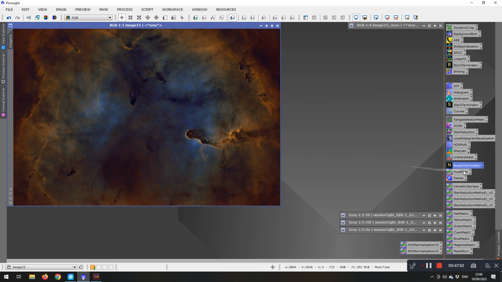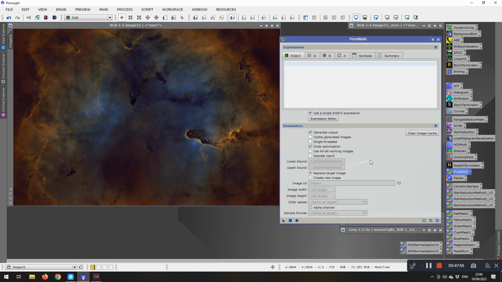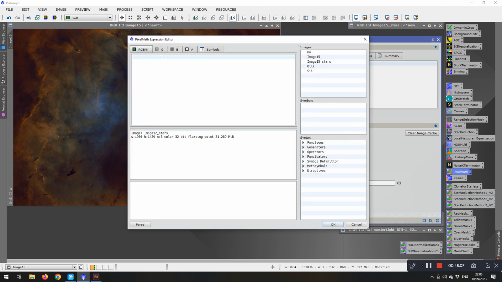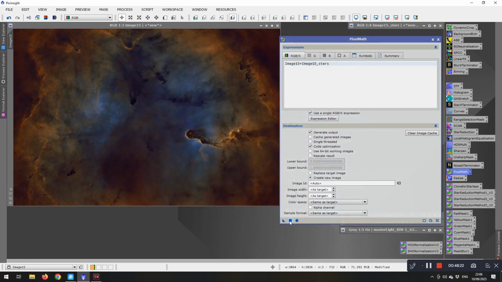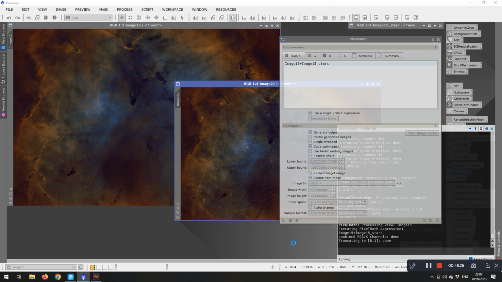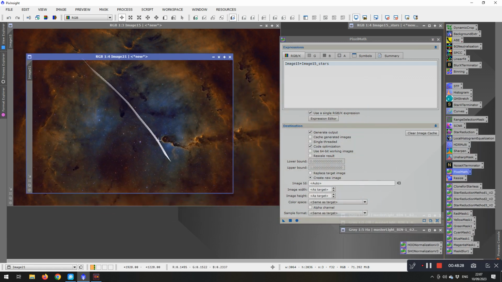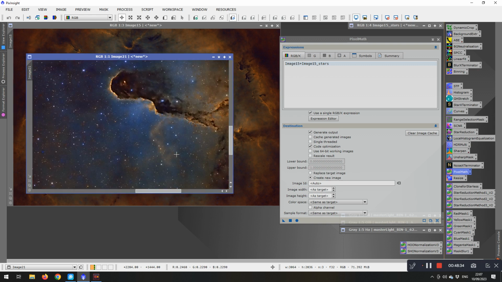Yes. And the final thing to do is add the stars back in. So there's a few different ways of doing this. I tend to create a new image, and I use the expression editor, and the simplest way is just to take image 5 plus image 15 plus image 15 stars, and apply that. There you go. There's your finished item with all the stars on it.